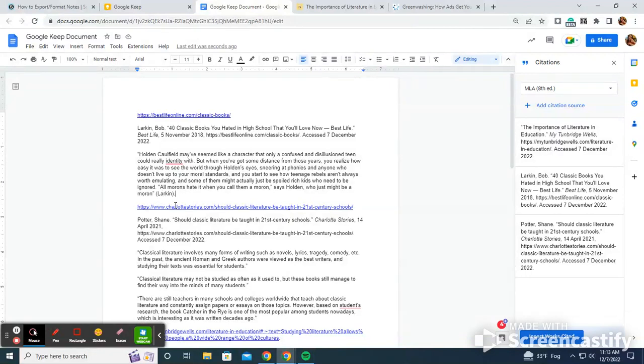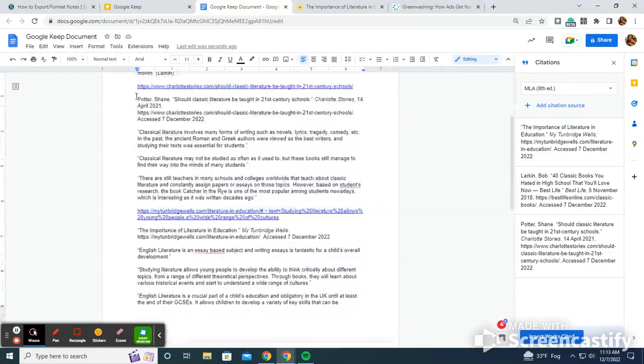Okay, so for my next MLA citation, the first word is Potter. So for all three of these quotes, I'm going to put Potter in parentheses, deleting that period inside the quote and putting it after the citation instead.